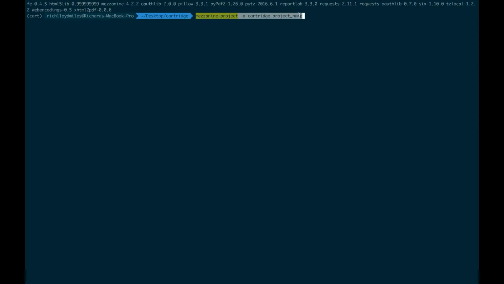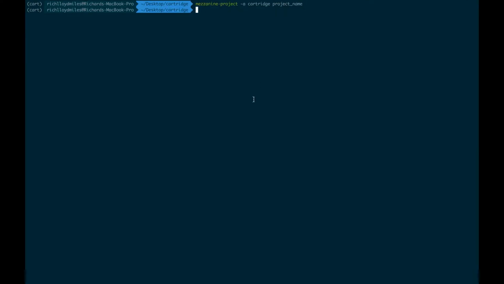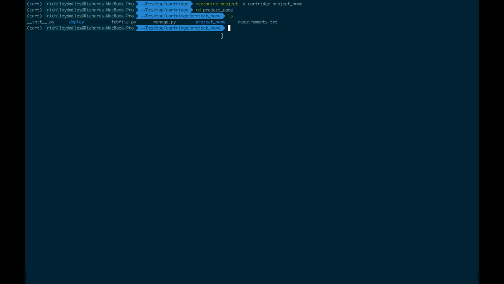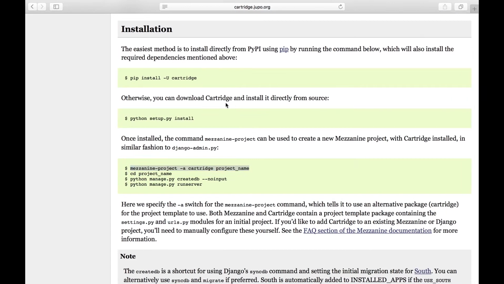I'm just going to call the project name, but in fact you would obviously want to name this the name of your store. So Mezzanine create project, and then we can cd into project name, and you'll see this has already been set up for us, so that's really great. Let's see what else we need to do.